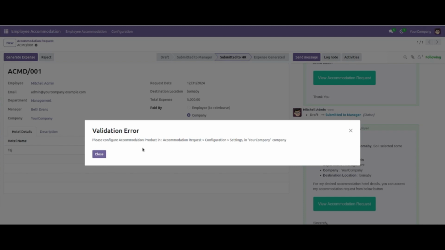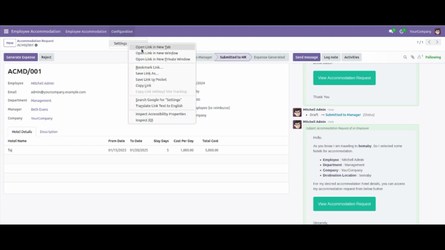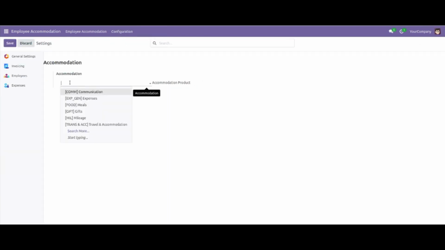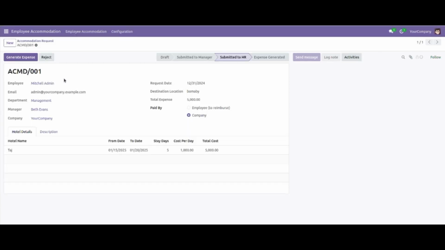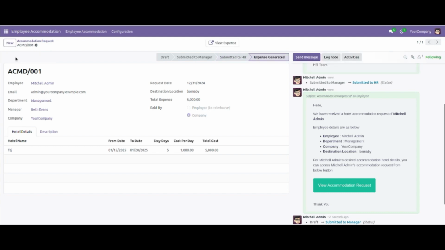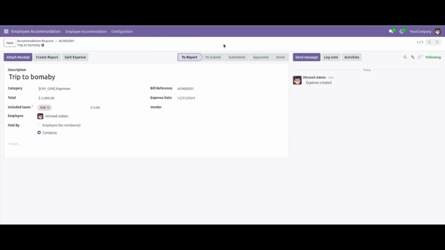So see here this validation error because our product is not defined. So first go to settings and add your accommodation product related to your expense, and save. Again go to your created request and again click on generate expense. So see here this view expense button displays. Click on it and see here description trip to Bombay, category selected expense and total 5000, employee name, paid by company.